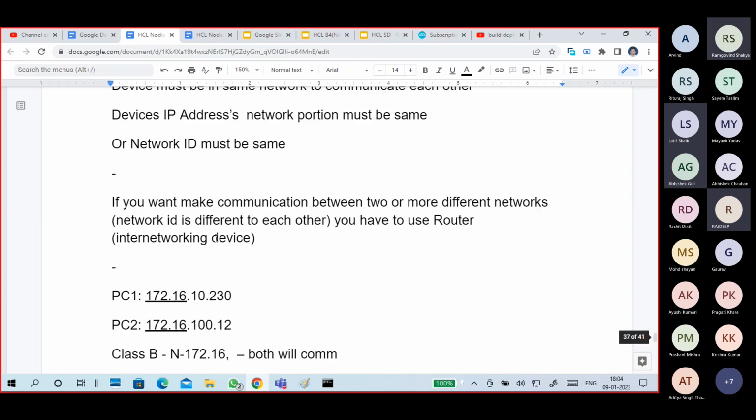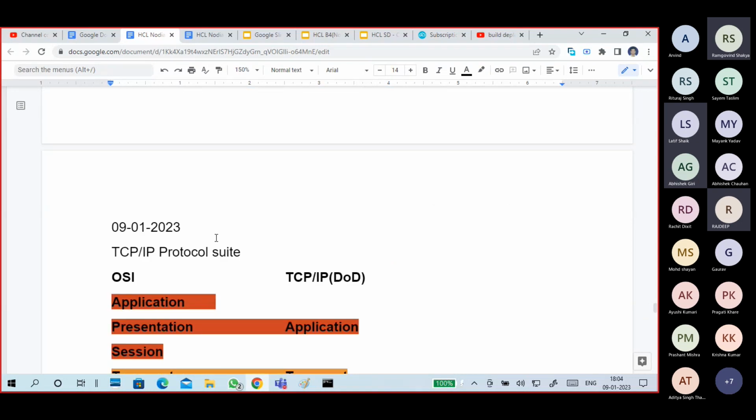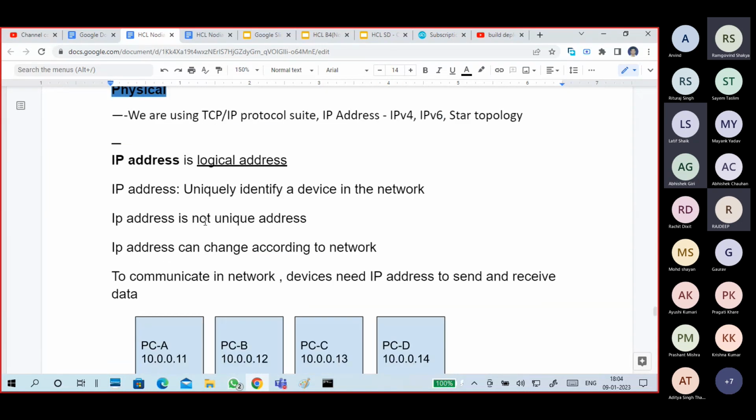Okay, these are about your IP addresses, guys. Once again, the last minute. So what is an IP address? Logical address, and what is an IP address? Uniquely identify a device in the network. It is not unique address, guys. If you are unable to tell the complete line, it is a maximum of 4 words. If you tell only half of uniquely identify, it is wrong. If you say IP address is unique address, it is wrong.